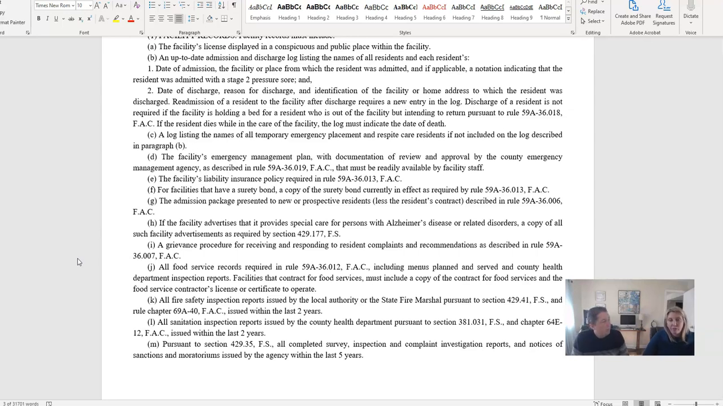Rather than interacting with the residents in care, as you'd think they might, they really go through your records and make sure that everything's there. So good, solid records will save you a lot of headache in the long run.